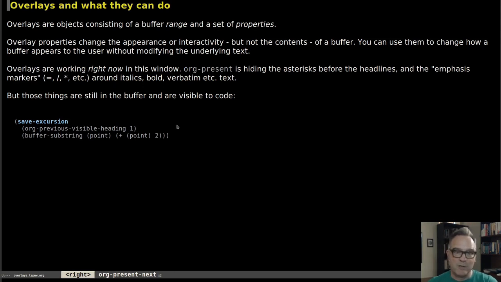So, for example, overlays are working right now in this window. OrgPresent, the technology I'm using for this presentation, is hiding the asterisk before every headline, as well as the things called emphasis markers, that is, those things that make things look monospaced for verbatim or italic or bold. The special characters we use to mark off those sections are also hidden by OrgPresent using overlays. But those things are still in the buffer and they're still visible to code.